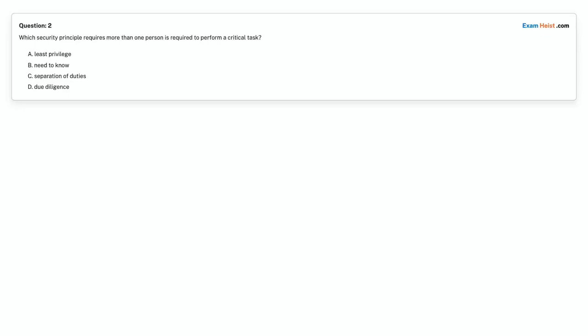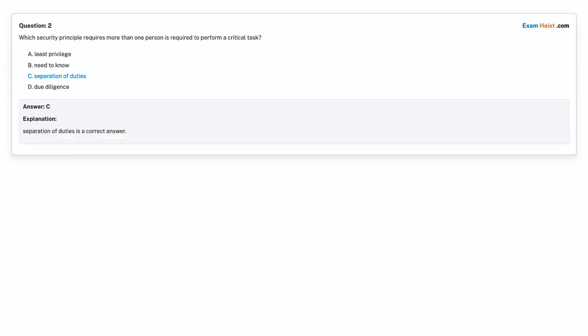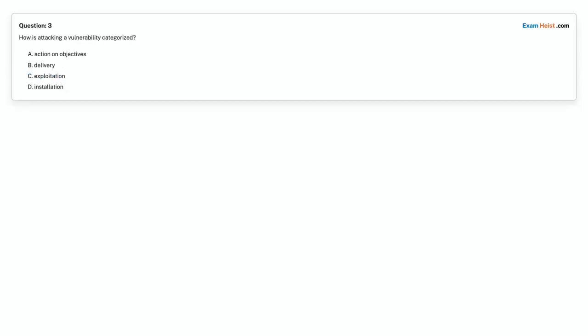Question 2. Which security principle requires more than one person is required to perform a critical task? Option A. Least privilege. Option B. Need to know. Option C. Separation of duties. Option D. Due diligence. Choose the correct answer. Correct answer is option C. Separation of duties.